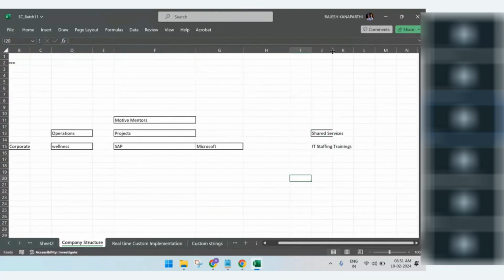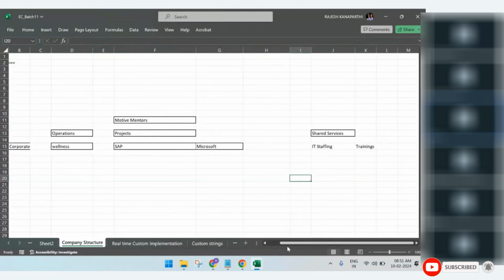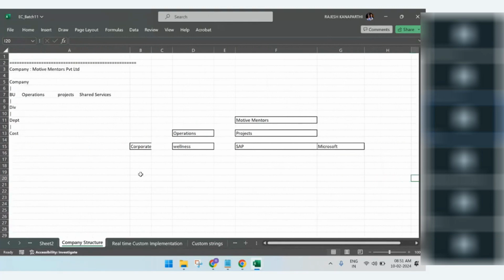Okay, right. So Motive Mentors is a company, then I have the business unit, then I'm having these divisions. So each and every division, below it, I'm having the departments. Let's go for it: I have one department called the finance department. I have a department of HR services. I have one more department, HR services. Okay, I have the department of marketing. For example, I'm talking about marketing. Okay, so these are the departments I'm having.